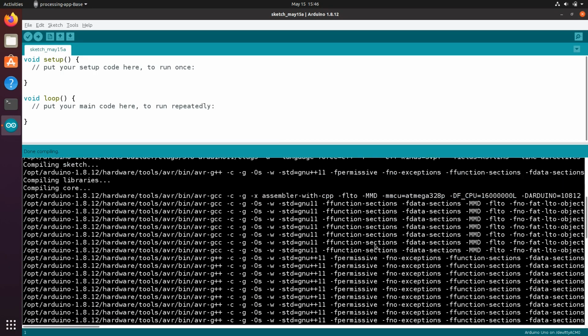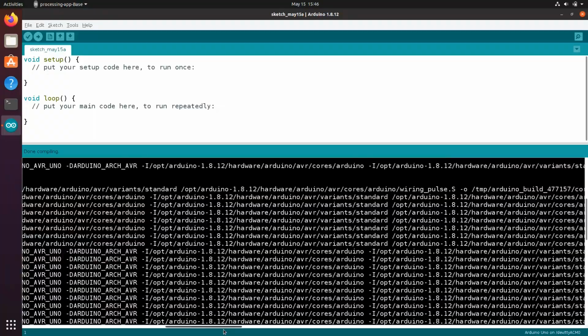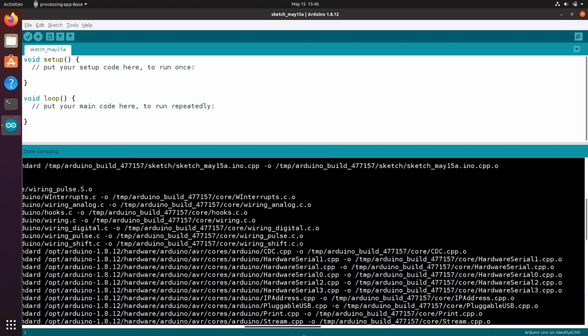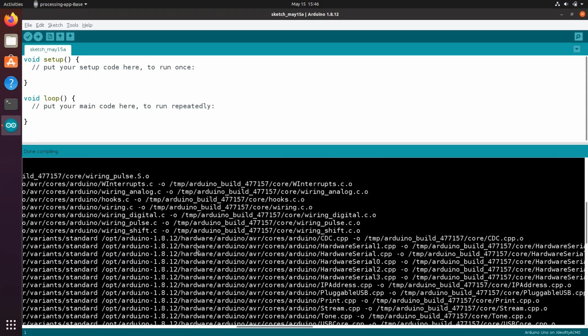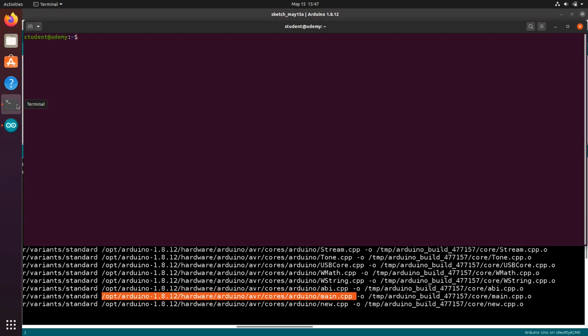Consulting the verbose output and scanning through the files that are compiled by the Arduino IDE, some files stick out. These are the files that are compiled, and later you will see this file. It seems there is a main.cpp that is also part of the compilation. Let's have a look at its content. For that, we open the file in the editor of your choice. In my case, it is vi.